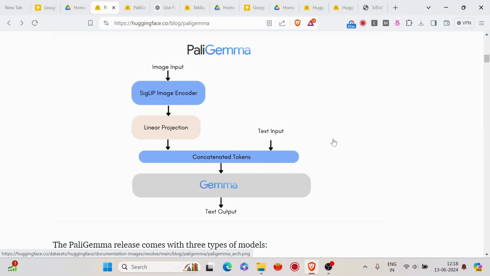In this video of the multimodal series, we discuss PaliGemma by Google. PaliGemma is a vision language model that takes image and text as input and produces text as the output. If you want to watch how GPT-4o works with vision, you can click on the top right corner.